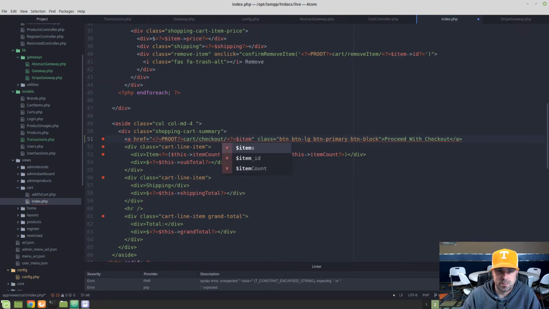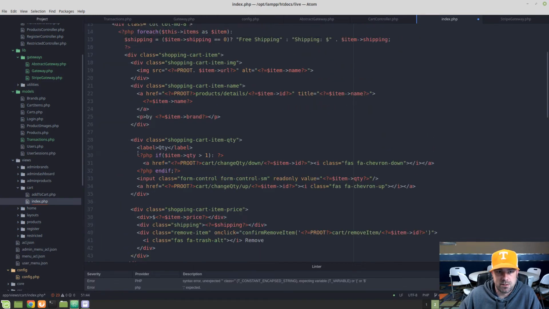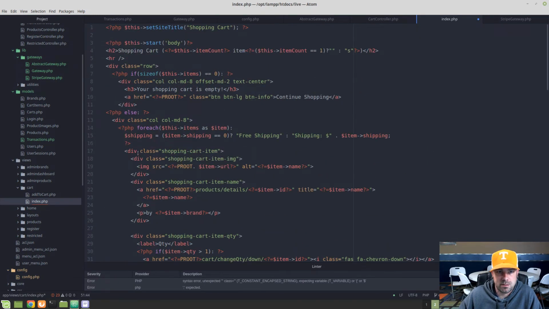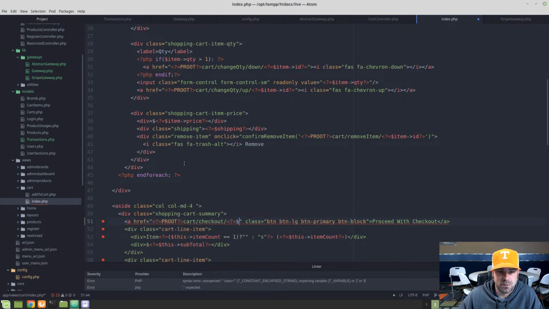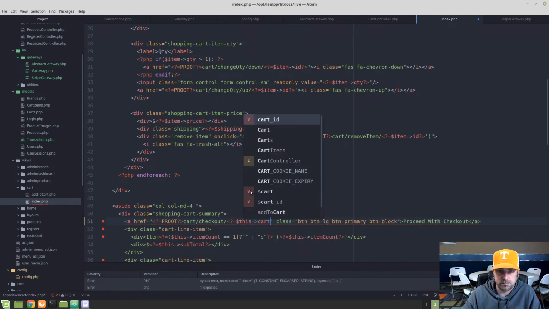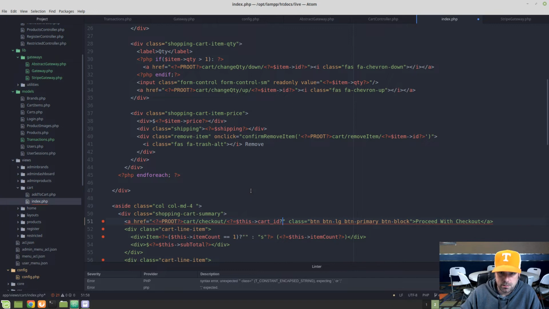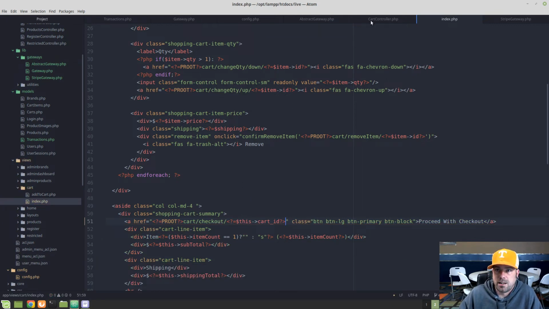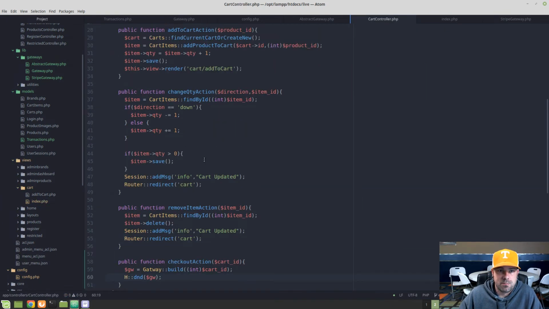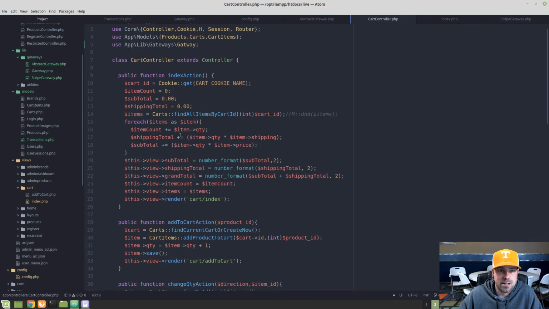Okay, so remember we are within, not item ID, I'm sorry, let's see, do we have cart ID anywhere yet? We might actually have to pass this down from the controller, so let's check that out. Okay, let's just make sure we have that. So we'll go to cart controller, and we're in the index action, and we do not have that. So let's go ahead and pass that down to the view so they can use that.